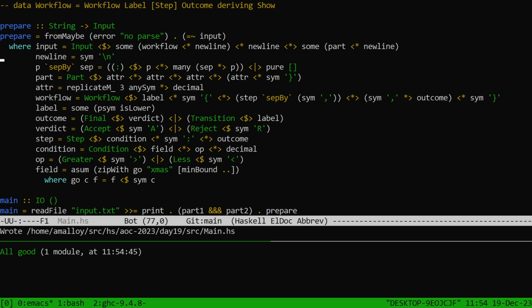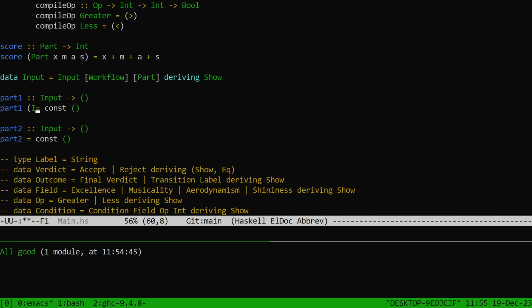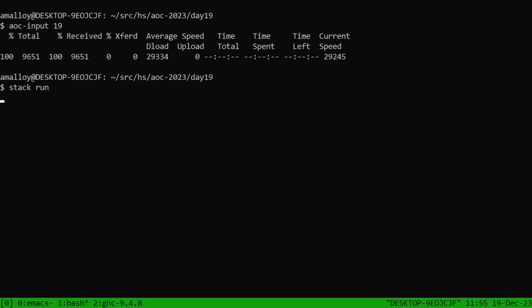So I guess what we could do now is say, you just write part 1. Part 1 of input of workflows and parts is sum of map score of filter equal accept dot run applied to parts, where run is compile of workflows. Yeah, type checks. So add up the scores of the things where, having compiled the workflows, when you run it, it accepts, right? What do we get? What's the answer?